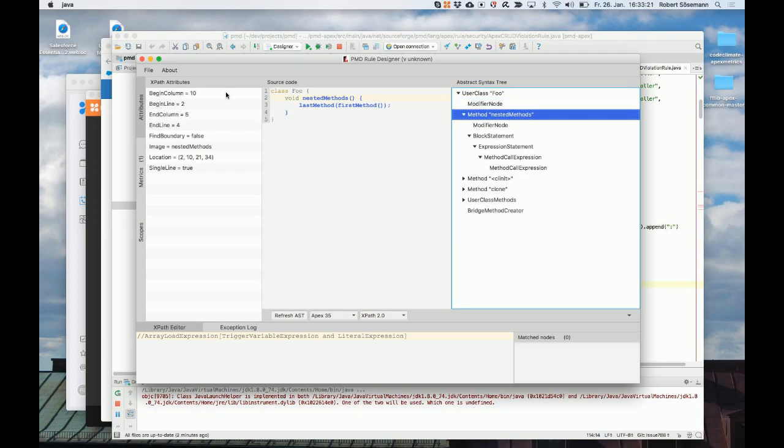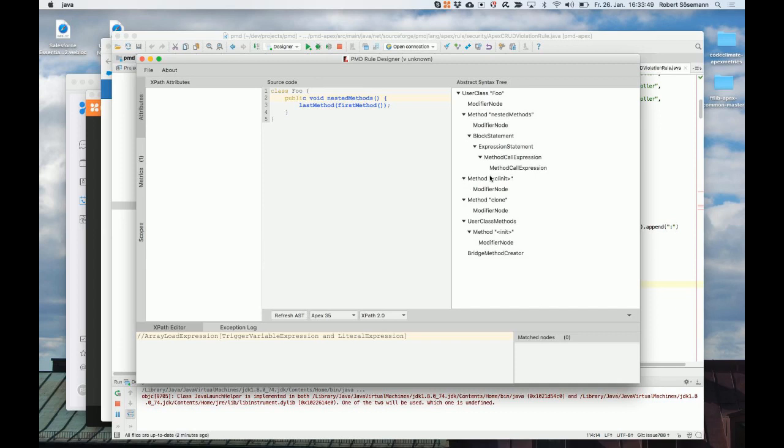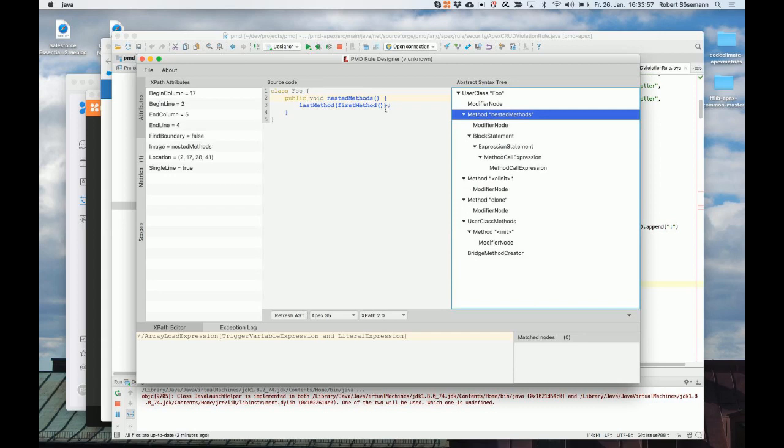It's a method node, and on the left side you see nodes can have attributes. This rule designer is not showing all attributes that exist. It's just showing some of them, but for example, it tells you where this method begins, in which line, is it abstract? So when I make this, I don't know, a public void nested method, I think it will add some attributes here, but it knows that. It knows that.